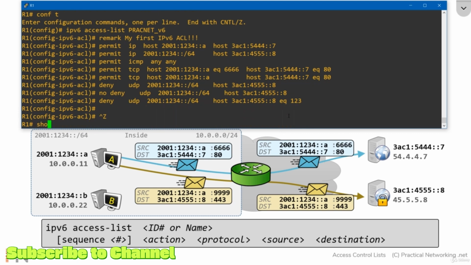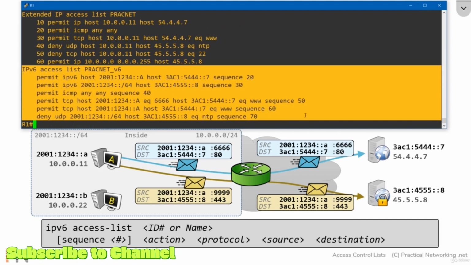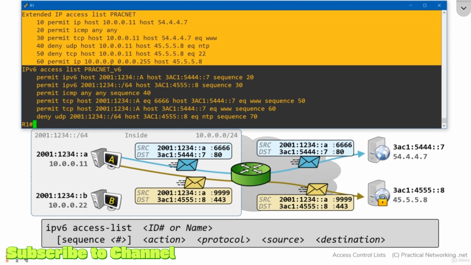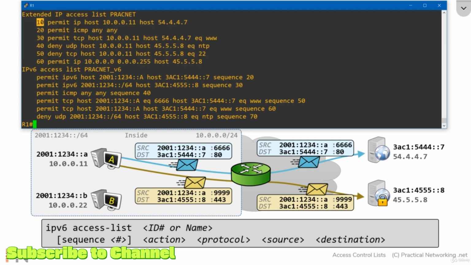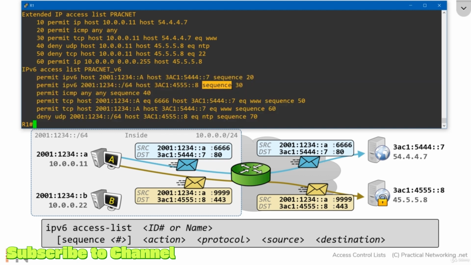If I do a show access list, this is the IPv6 access list we created. Now you'll notice it looks just a little bit different, so let's highlight those differences. Here is the IPv4 ACL we had created before. Notice the sequence number in IPv4 shows up at the beginning. In IPv6 ACLs, the sequence number shows up at the end, but it works the exact same way. It's just a cosmetic difference.